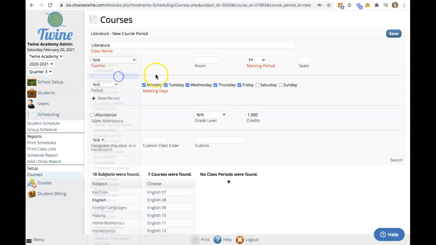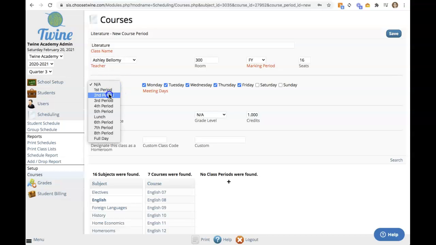Perhaps Ms. Bellamy is teaching this course in literature. And we can specify whether this is a full year course. Maybe it's just fall or spring. We'll leave that as full year for now. If I want to designate a room and number of seats, maybe we'll have 16 kids in this particular class. Down here, I can specify when the class is happening. So it might just be second period, and maybe this is happening 5 days a week. Maybe this class only meets 3 days a week, Monday, Wednesday, and Friday. So I can specify that.